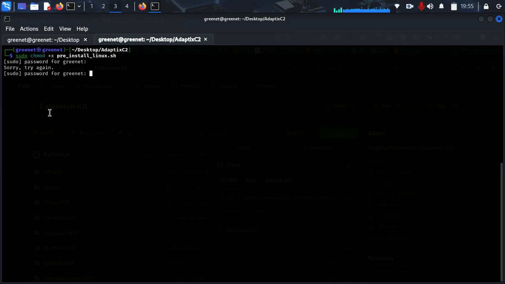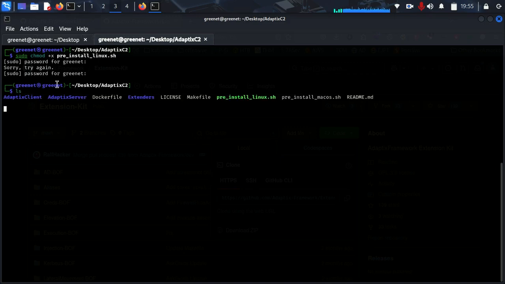Turns out I wrote a wrong password. Let's type in another one. Now we are done making our program executable. If you try to see here, our color has changed, which means we have the execution permission. Now you can simply execute this by writing a dot and a slash with our pre-Linux install. Just like that, it will go on and execute.